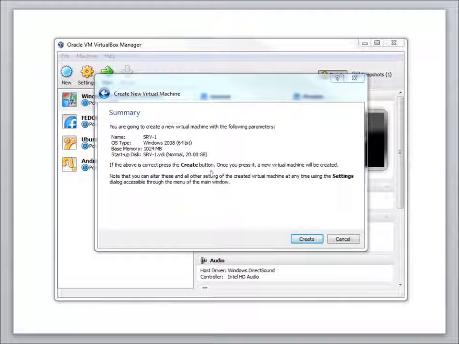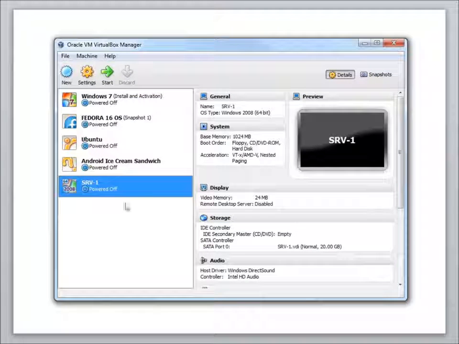We get a summary here. I'm just going to go ahead and hit create on that one as well. And SRV-1 has now been created. A couple things that I want to do before I get started.